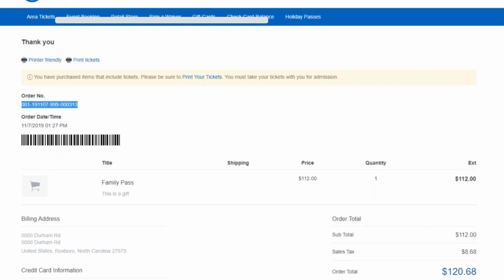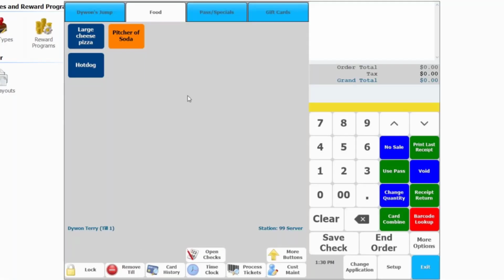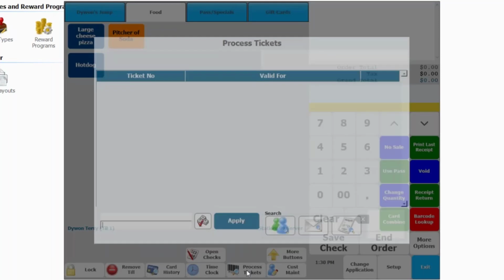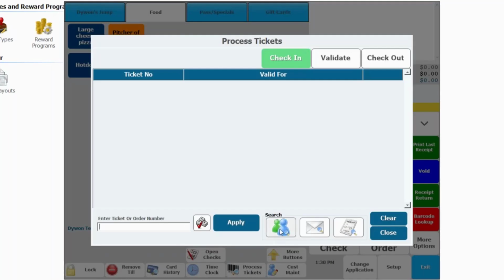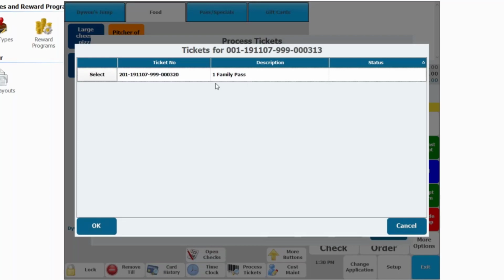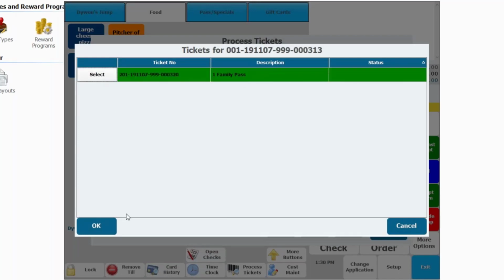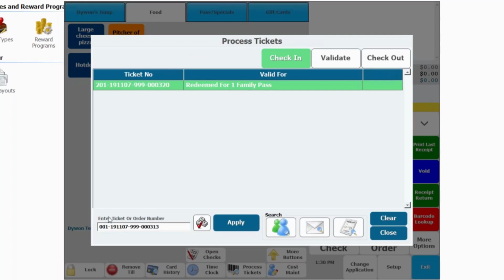So if I come in my POS, now I'm just going to process my ticket. I can ask for the email address that they use online to buy it. I can ask for the order number. I can scan it off of their phone. So in this case, we're just going to use the order number. It brings up the family pass that I bought. I select it and I hit OK.